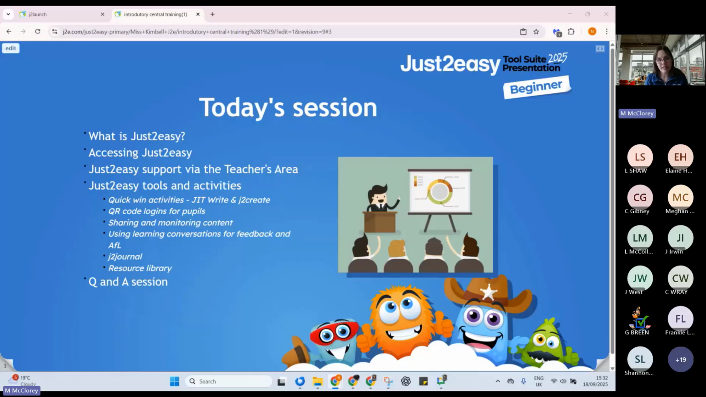As part of that, I am going to give you some quick win activities with some JIT Write and J2 Create examples. So we're going to have a look at how those tools work. I'm going to show you how you can get your pupils logged in really quickly and easily using our QR code logins. I'm going to show you how you can access and share content from your My Files and access your pupils' content. We may get round to using learning conversations, depends how I do for time.